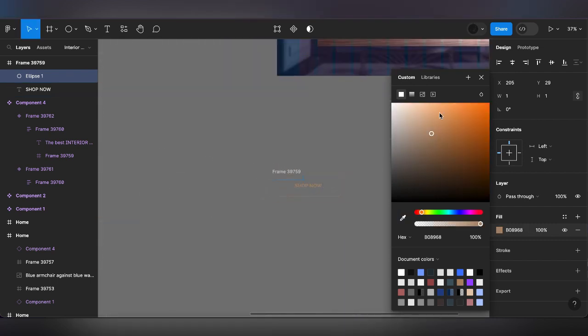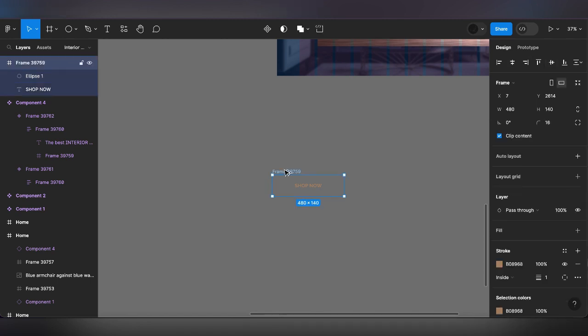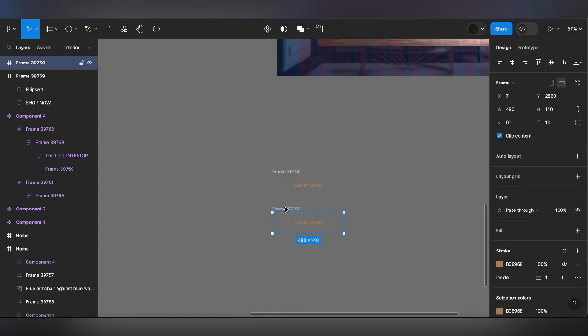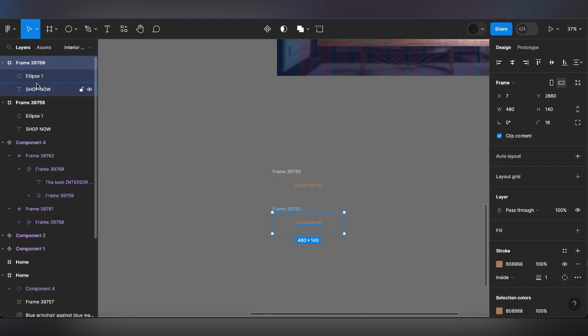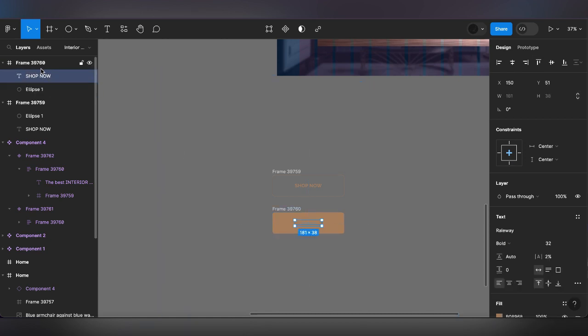And I'm going to duplicate my frame. I'll duplicate my frame. And I'm going to make the circle 2000. I'm going to make it very big. Then I'm going to centralize the circle. So I'm going to bring my text up. I'm going to make sure my text is above the circle, on top of the circle. So I'm going to make my text color white.